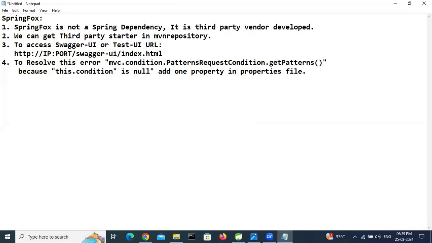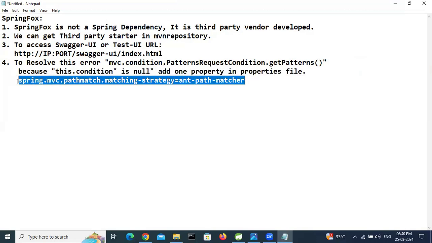Property name is spring.mvc.pathmatch.matching-strategy equal to ant-path-matcher. Here the key is spring.mvc.pathmatch.matching-strategy, and the value is ant_path_matcher. So copy this key value.